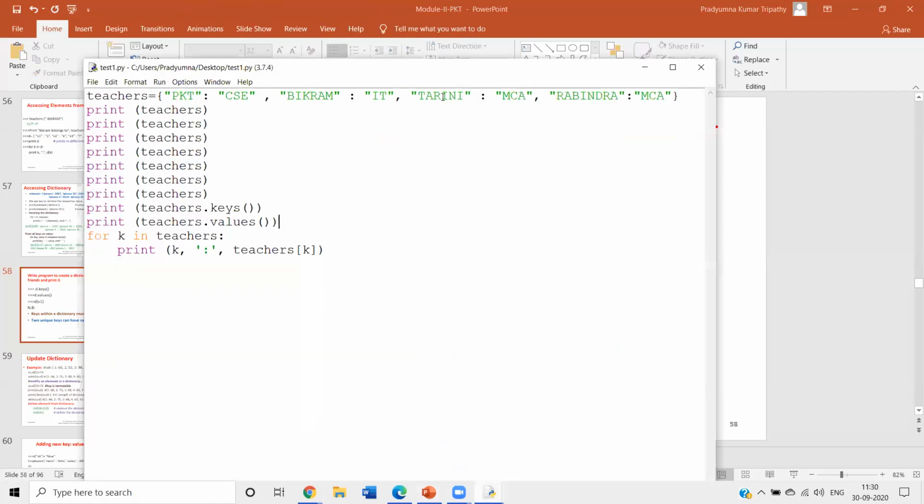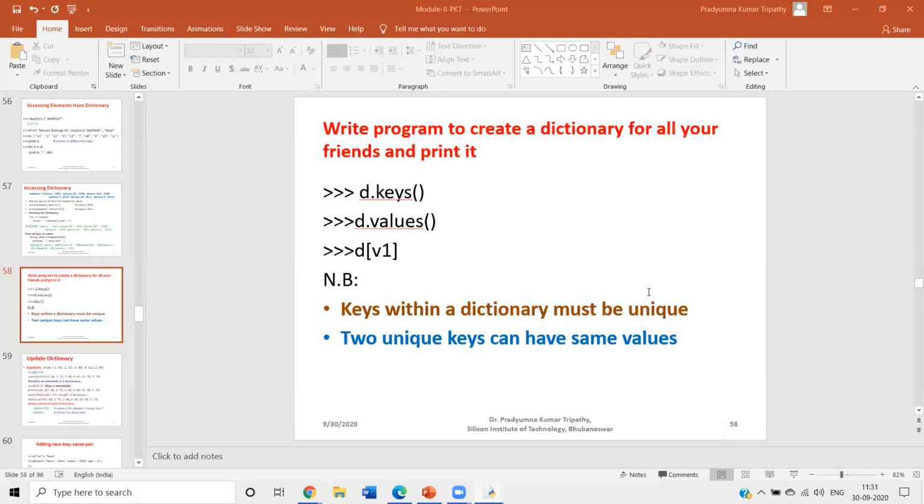See in this example, Tarini and Rabindra are two unique keys, but they have the same value, MCA. So two unique keys may have the same value, but the key itself must be unique. I hope it is understood. Yes, sir.